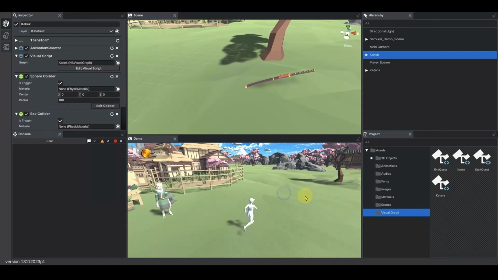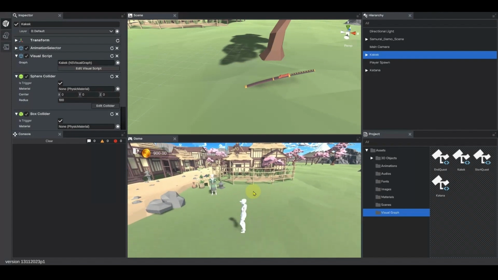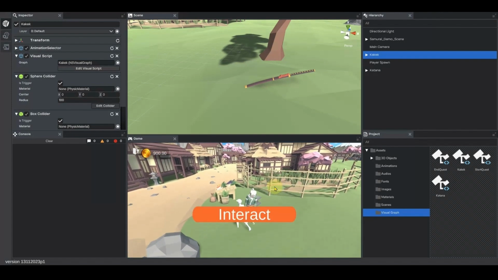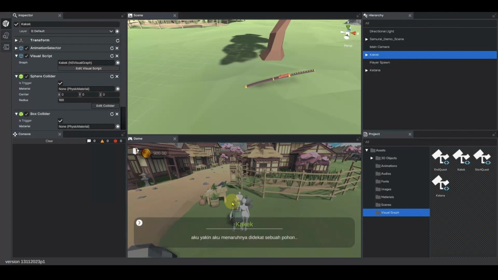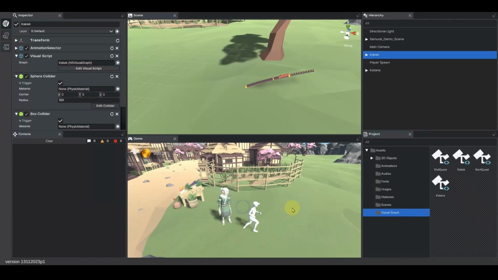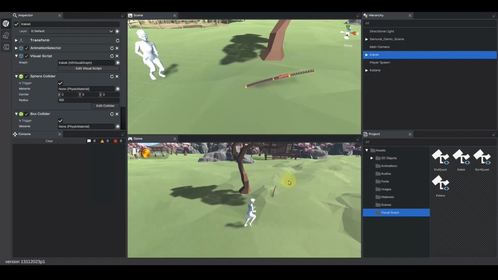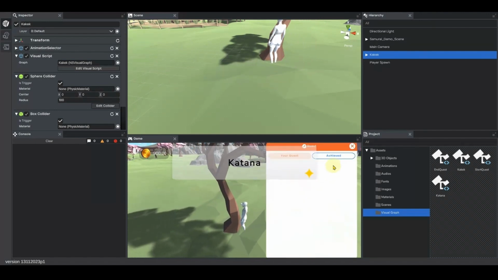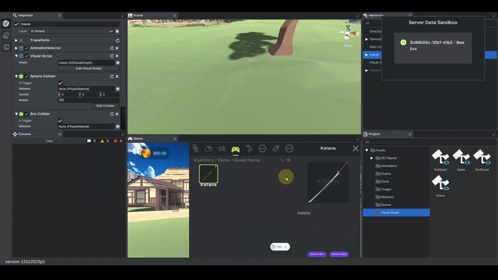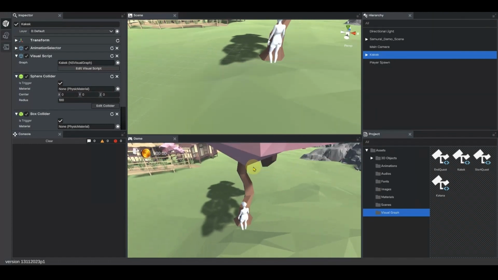Let's pretend that we don't know where the katana is and go back to the NPC. Now when we choose to interact with him, he'll give us some hints of where the katana could be. Let's try to go and find it. When we hit the invisible collider, it triggers the notification and destroys the katana. But worry not, for the katana is in your inventory.